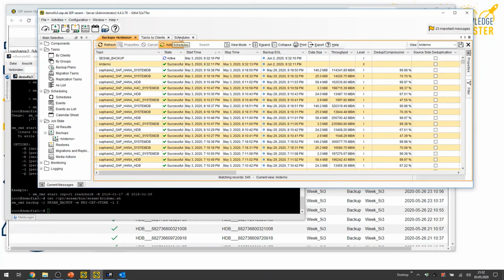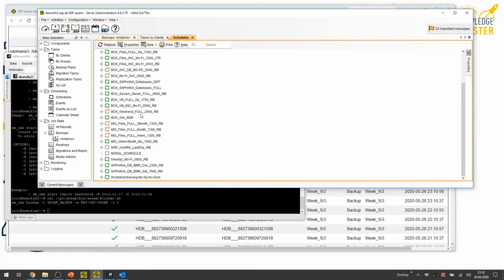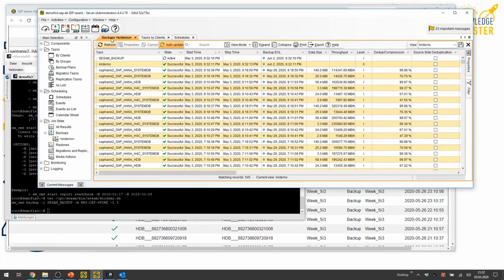If you go back to the schedules, after this task is finished, the schedule will be removed. It's no longer there because it just happens once. So the schedule will be removed. And here you see the sesam backup is successful, the incremental backup with the data size, throughput, and all this kind of information you have for your backup.